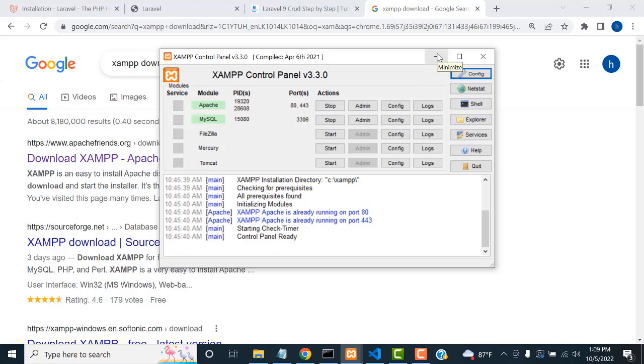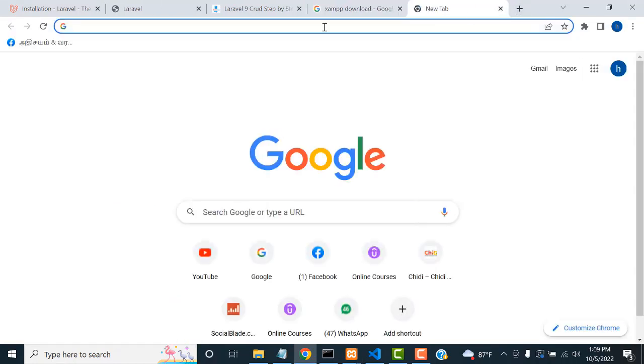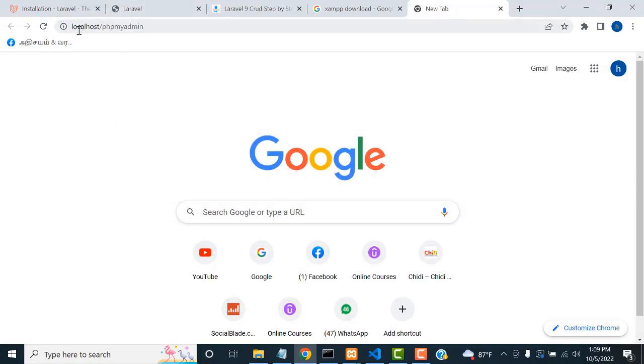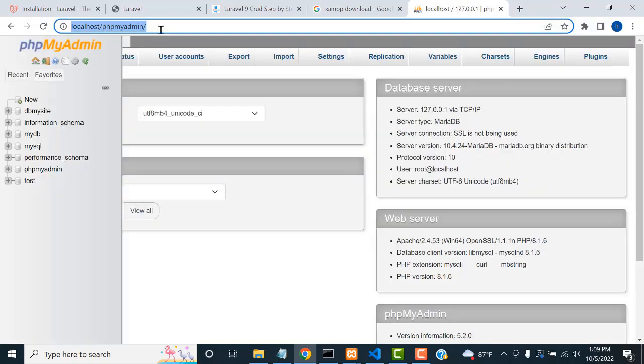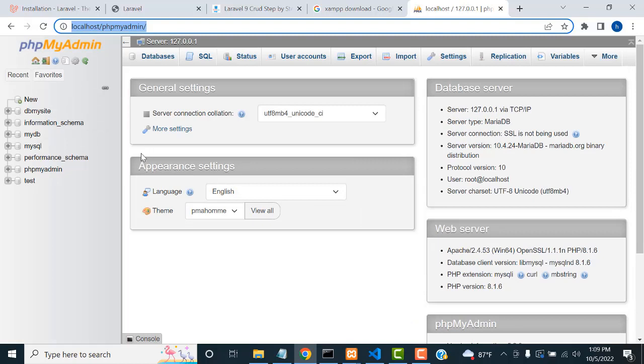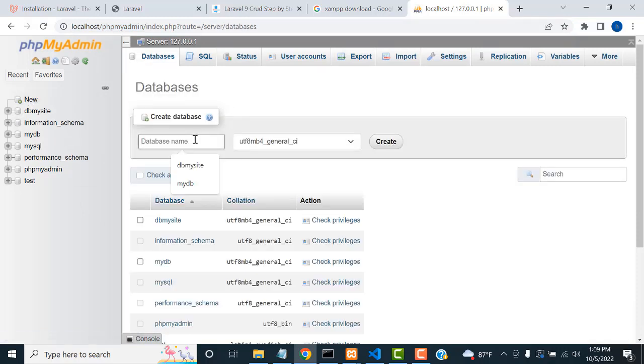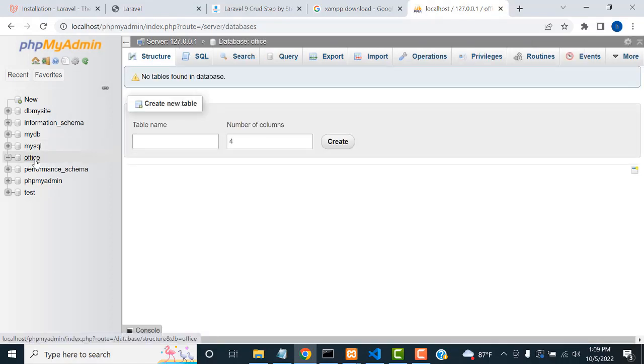After that, you simply type in the address bar localhost/phpmyadmin and press enter. You get this screen. Here I'm going to create a new database. Simply create the database here, named office. You can give whatever name you like, but for example purposes I'm creating it as office. My database has been created successfully.